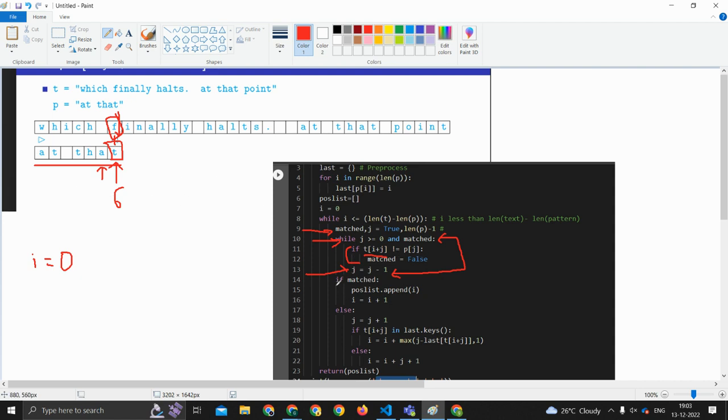You have matched the whole thing, right? So now what do you do? You are appending it to the question list, saying that okay, you have matched a pattern successfully. And what are you doing? If there is a complete match, you're just increasing i by one step.